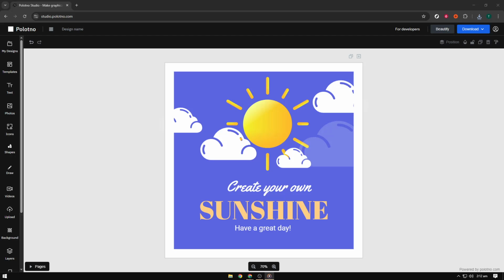In today's video, I'm going to teach you how to resize your canvas in Polotno Studio. Whether you're preparing an Instagram post, a Facebook cover, or a YouTube thumbnail, resizing correctly ensures your design looks sharp and professional wherever it appears.